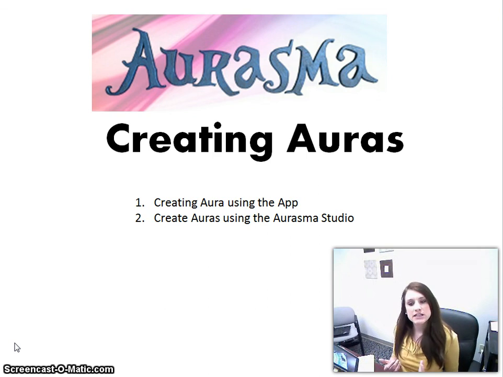So if it's something that the teacher's going to create a lot of, it's definitely worthwhile to create an account in the Aurasma Studio. That way the students don't have to click every time you add an aura. They have access to them all the time just by subscribing to your channel. I hope that this explanation helps you understand a little bit about Aurasma and the powerful impact that it can have in the classroom.